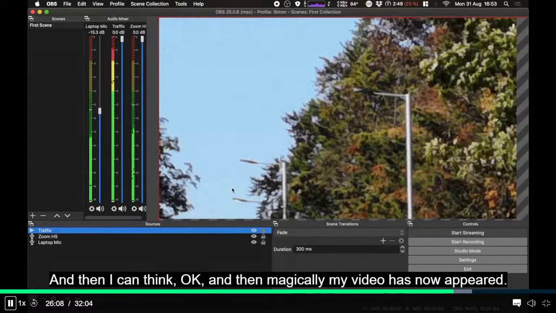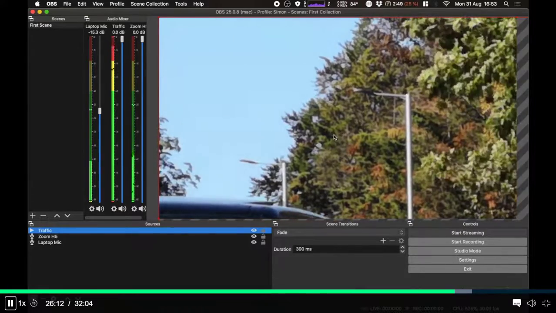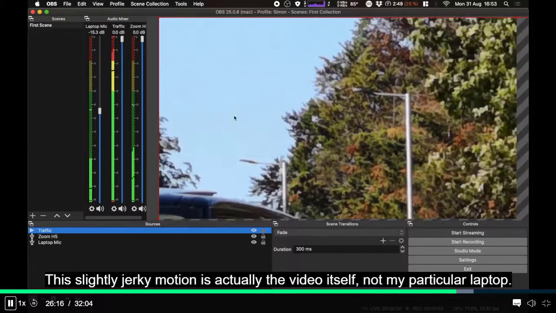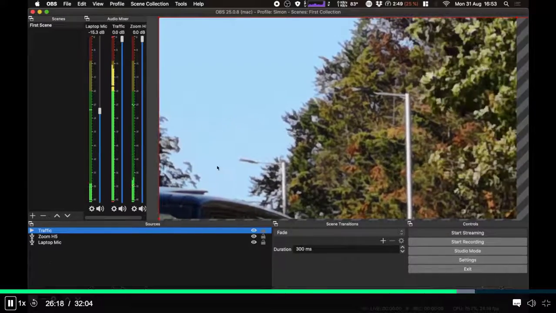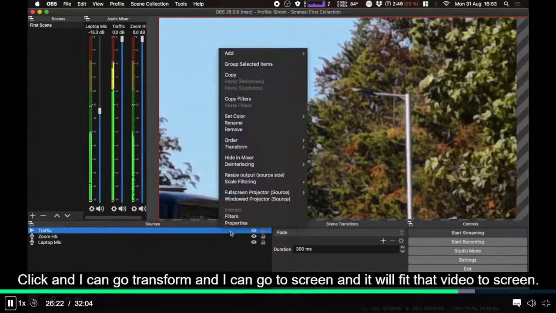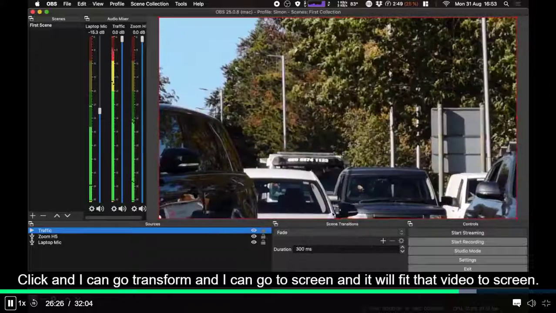And then magically my video has now appeared. It was there all the time. This slightly jerky motion is actually the video itself, not my particular laptop. This then works in exactly the same way as an image. So I can right click and go transform and fit to screen, and it will fit that video to screen.